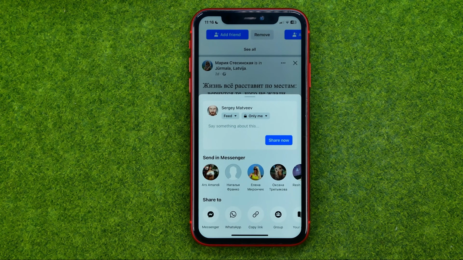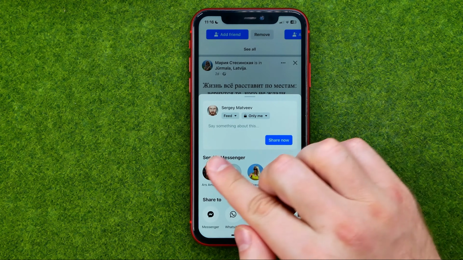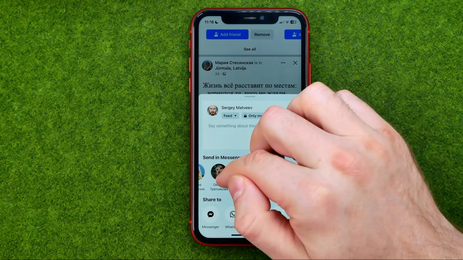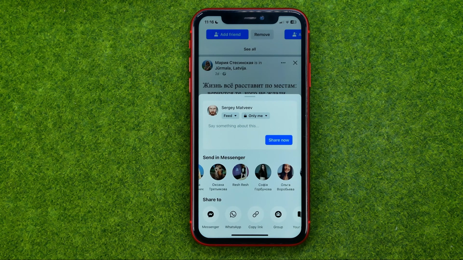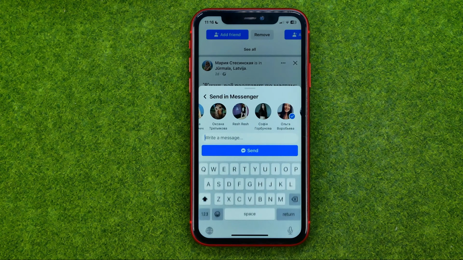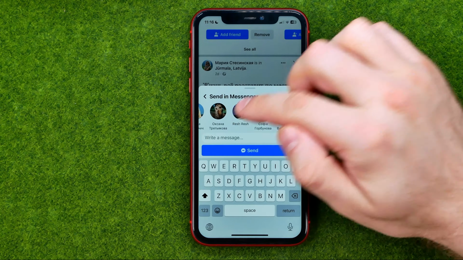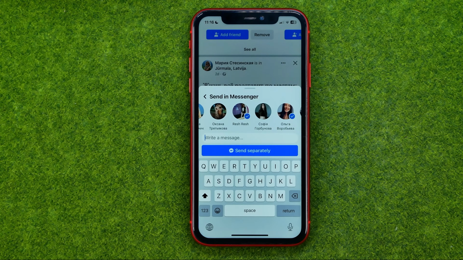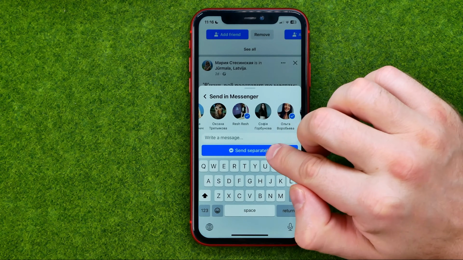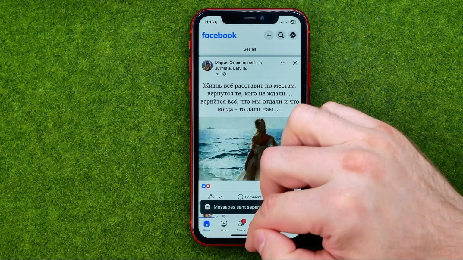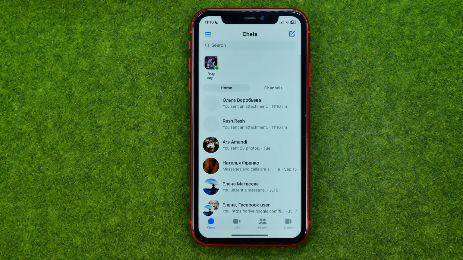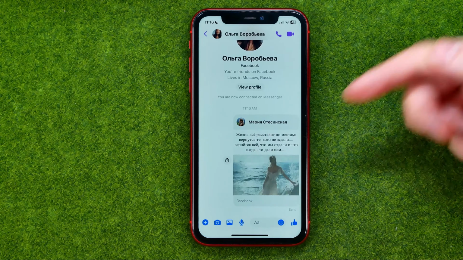However, there are some different options here, like send in Messenger, so we are able to share that post directly to the Messenger app, and that's how we can share that post with our friends. We can tap on our friend in here. Also, we can check mark multiple users at the same time. And then if we tap on send separately, that will send two messages to our friends with that post.